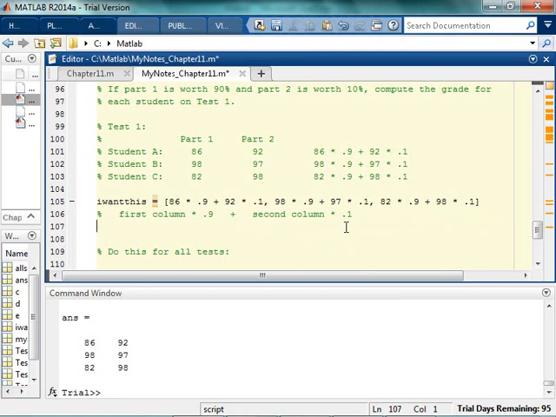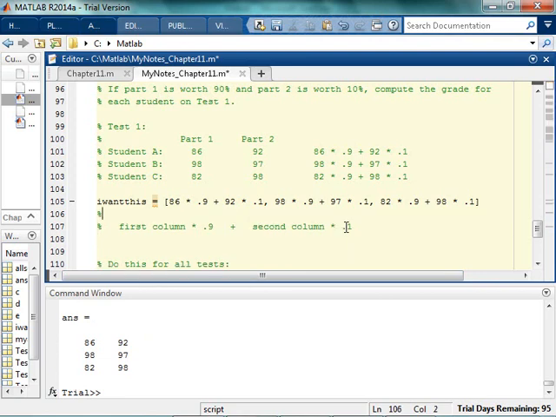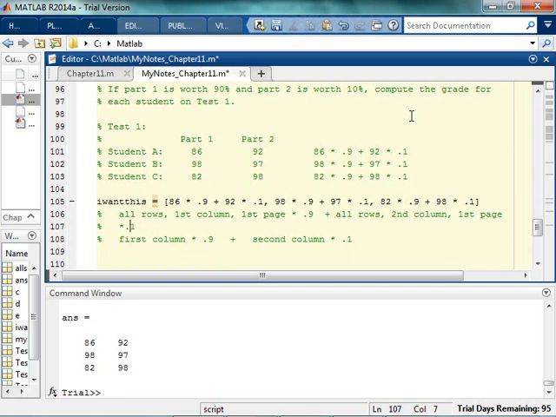So really it's not just the first column, it's all rows, because it's all students: all rows, first column, first page, times 0.9. And I'm just kind of playing around with this till maybe I write it in a way that makes sense to you, and you're like, oh, I see what you're doing. So if it seems like I'm writing the same thing over and over again, it's because I am. I'm trying to write it in enough ways that it makes sense.